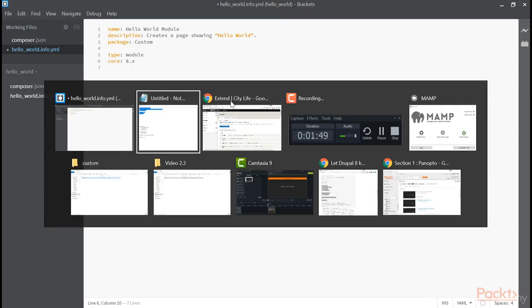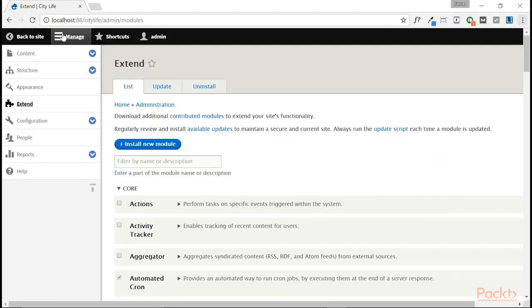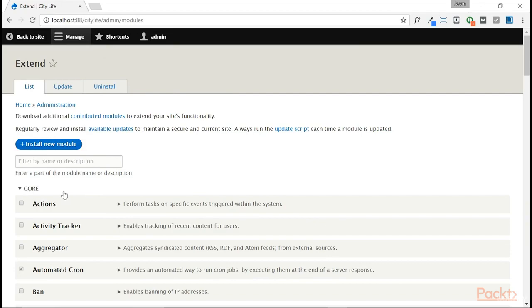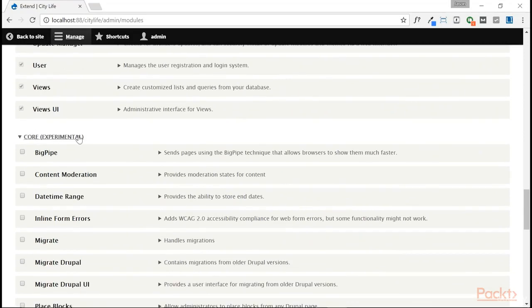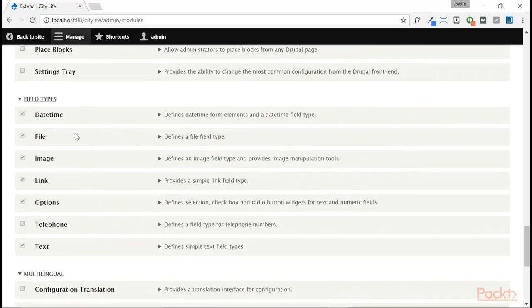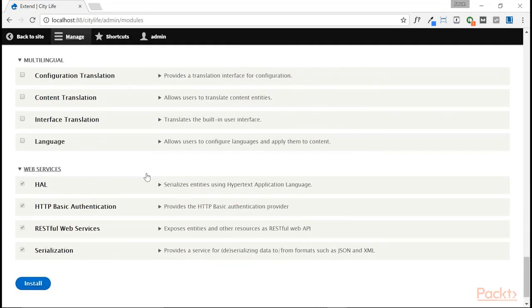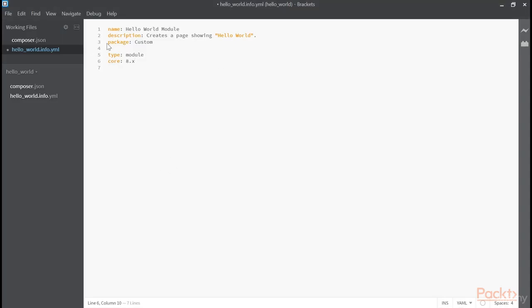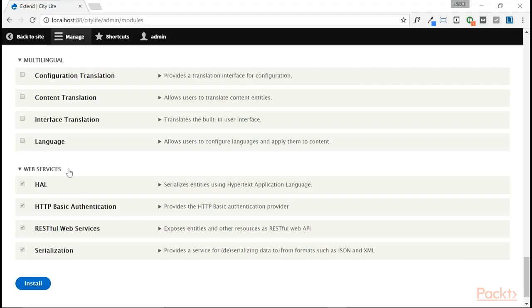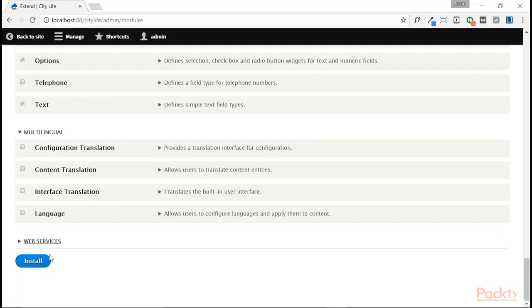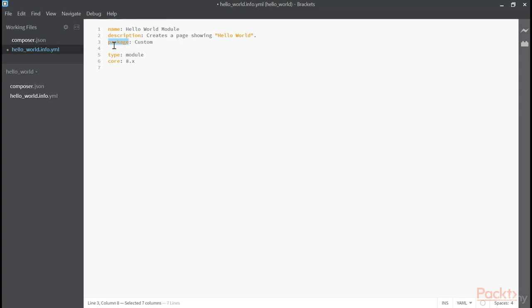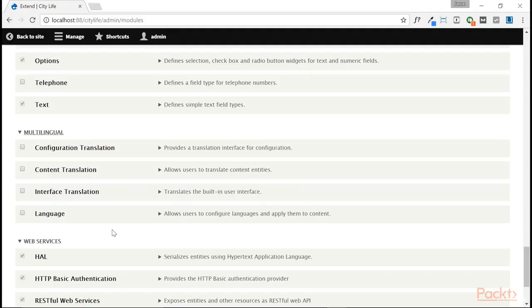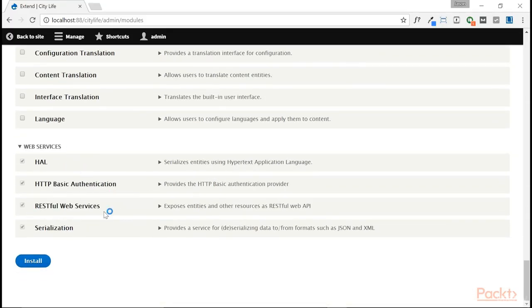Now, what we didn't have in the theming info file is this thing called package. If we head back over to our website and we look at all of the modules on the site, we can see that here these are in core. And if we scroll down, we have core experimental, we have field types, multilingual, and web services. That is what this package key is all about. It can create new field sets here that are going to contain different modules. Now, we can place this module into existing field sets. So if we said this module was a web services module, it would fall under this particular field set.